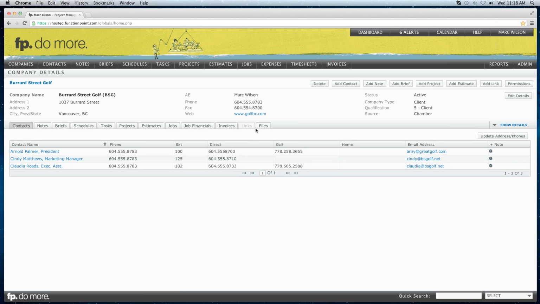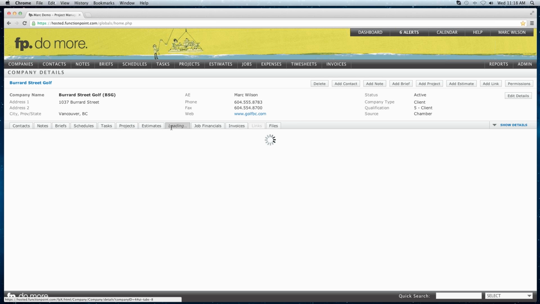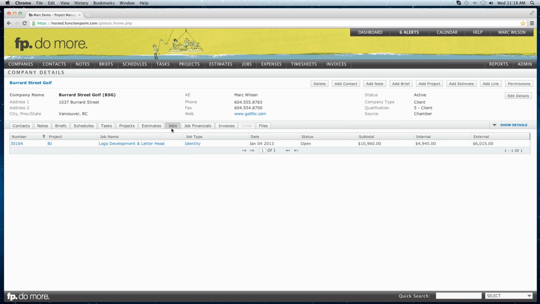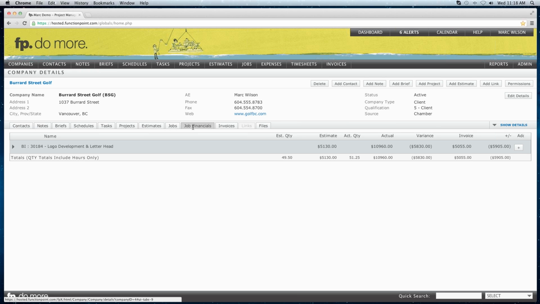We then have any relating information below. So like before, we have everything relating to the item that we're looking at, in this case a company. Therefore we can see every task we've ever sent for them, every job that we've ever done for this company will be available from this page. I mentioned earlier the Job Financials tab would be available here, and it is. And every job that we've ever done for this company will be available here. We just have the one.